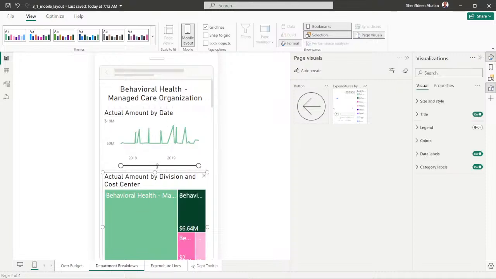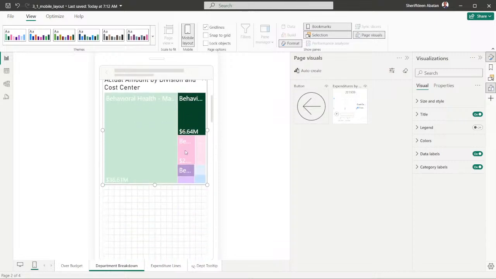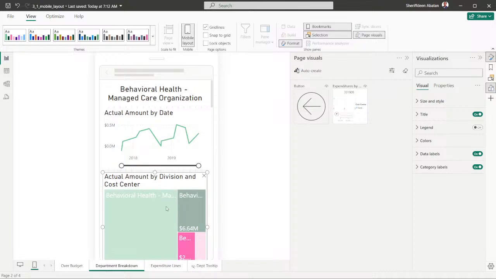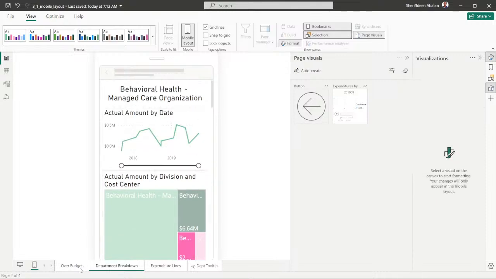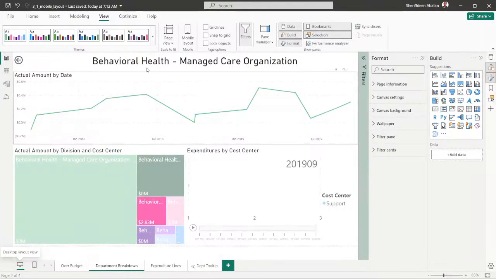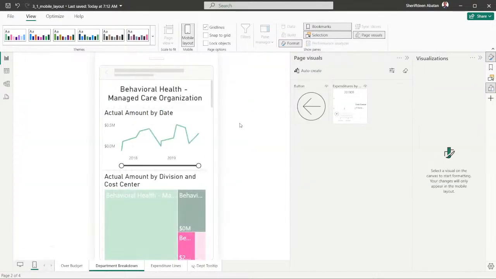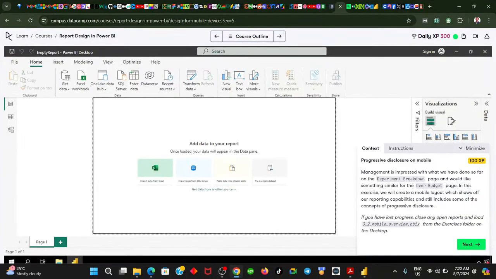If I select behavioral health, my chart should, you see, my chart should be interactive. I could actually look at division across center by actual amount by dates. And we actually focus on this behavioral health managed care organization. So that's the data point we are looking at here. If I switch back to mobile devices, this is what we have here. So this chart can just stay on the mobile view. You see our mobile layout here. Okay, so let's see the next instruction.